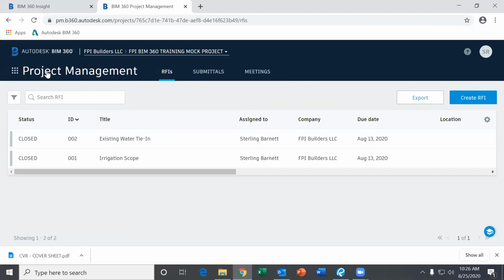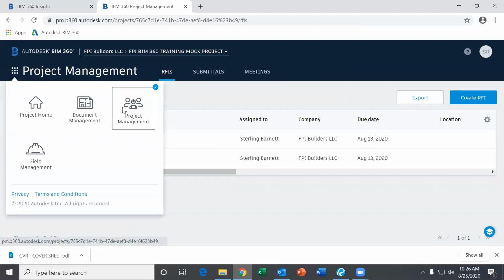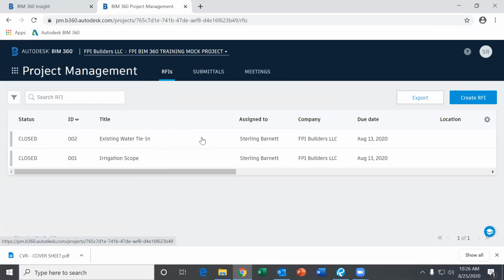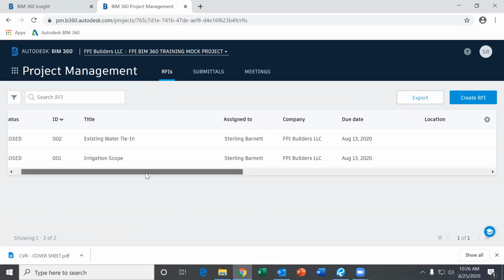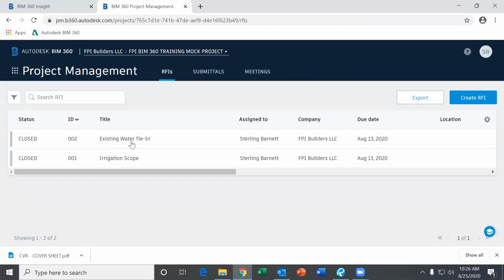Okay, so right now we're in the project management tab. That's going to be this one right here. In this one, you have 3 tabs. You have RFIs, submittals, and meetings. We're only going to be worried about RFIs and submittals. So I'll start off with the submittals tab.